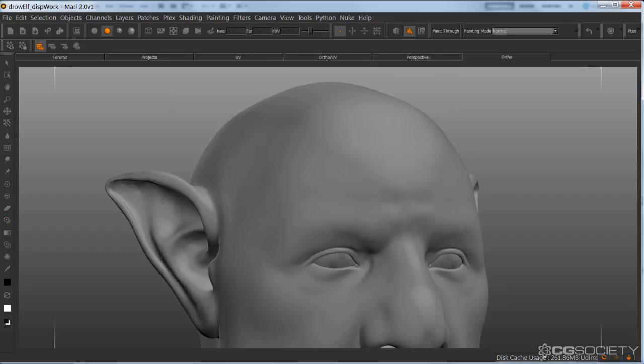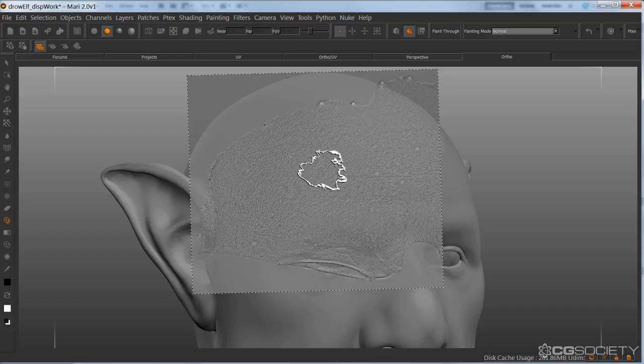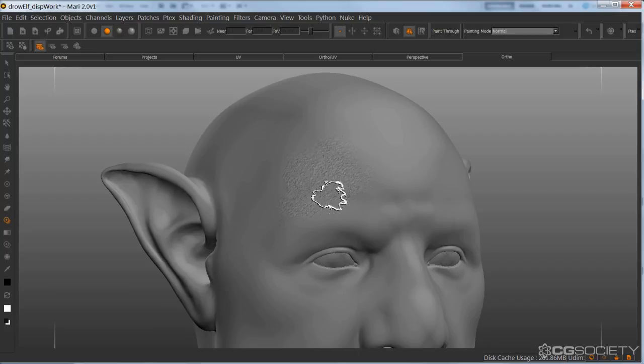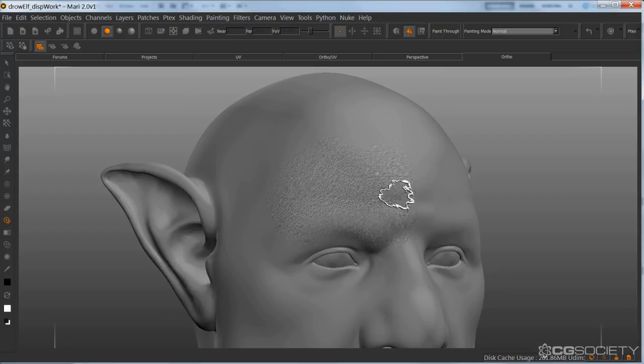I'm going to grab an organic brush and just start laying down some of this paint. Again, I'm not worried about around the eyes, I'm not worried about the ears, just worried about getting some of these broad strokes for the forehead. I'm using this brush because it's got a very nice organic edge. It's a hard edge brush, and it's going to blend really nicely with the other scans that I'll be using. Again, I'm just gesturally laying this down.